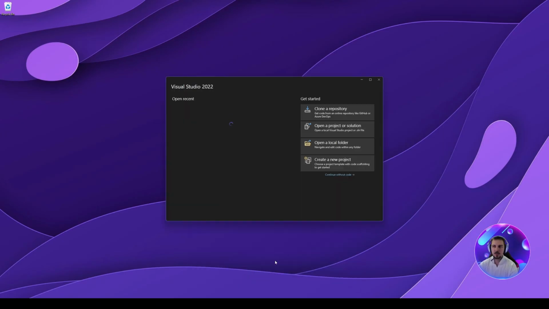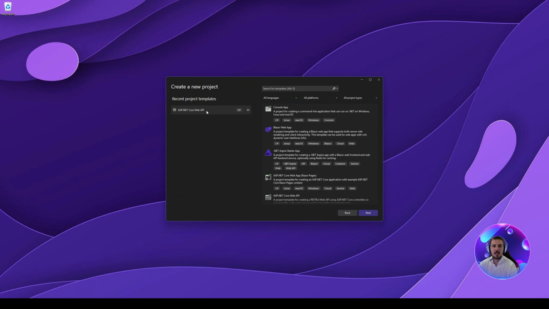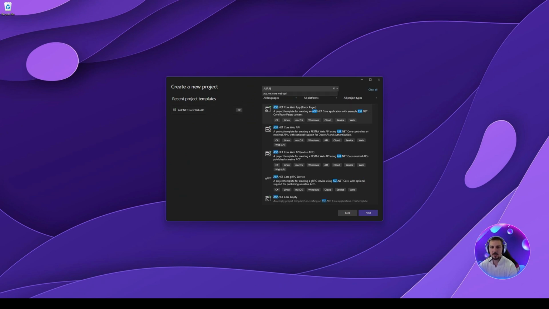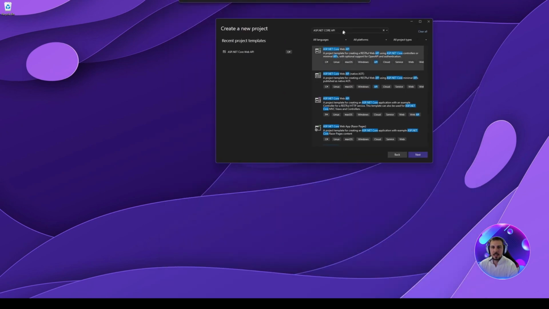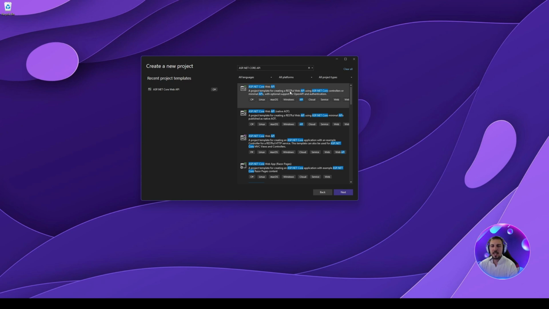So let's open up Visual Studio and create a new project. What you want to do is navigate to ASP, or write, if you don't have it, ASP.NET Core Web API. Make sure that you get this one, so not the native, not the F#, not the Razor pages, so ASP.NET Core Web API. In the description you will see that it says a project template for creating a RESTful web API using ASP.NET Core controllers or minimal APIs with optional support for Open API and authentication. So let's choose that one.